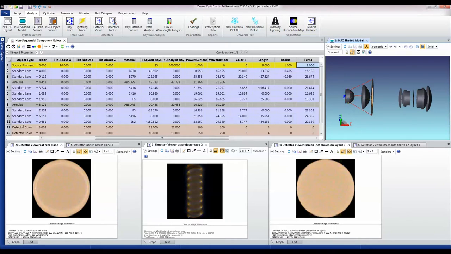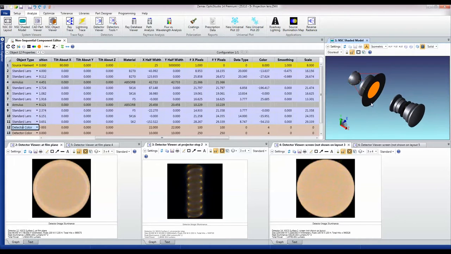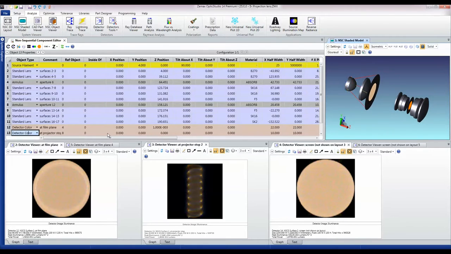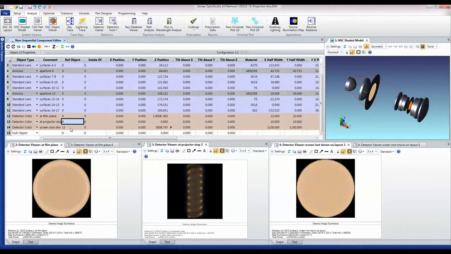And then I've added some detectors. The first detector I've added is here. It's at the film plane. If we just take this back here, you'll see it's at the film plane, and it's positioned relative to object number 4, which is the film plane annulus. I have another detector in here, and that's at the projector stop. You see it's positioned relative to object 8. And then I have a final detector here, which represents the screen. It is 5,000 millimeters away, so I don't show it on the screen here, because otherwise it would just dwarf the optical system.